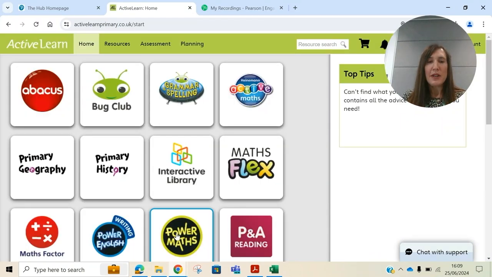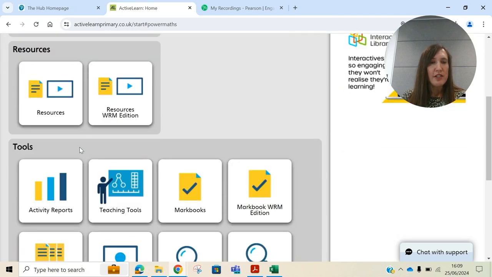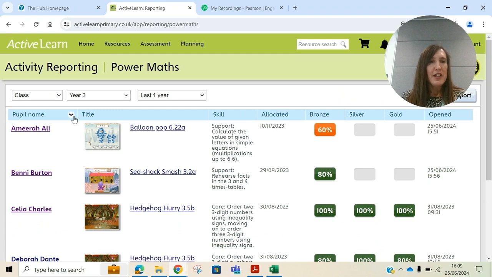So once the children have played the games, so whether you've used them as homework or whether they've played them in school, you can see their results under Tools and Activity Reports. So select your class, select the time period, and then you can see the last game that every child in the class has played. And this gives you feedback on their results. So for Amira, she's attempted bronze level. She's only achieved 60% so far, so that's not quite enough to move on to silver.